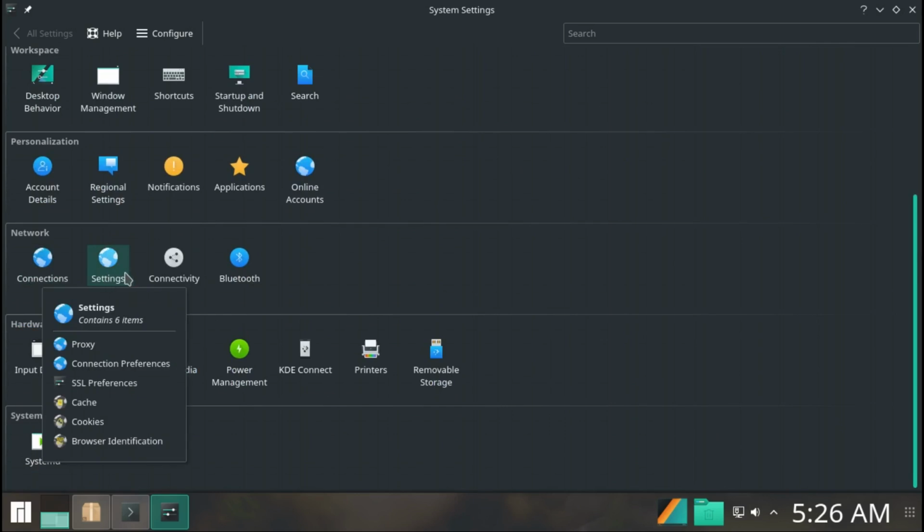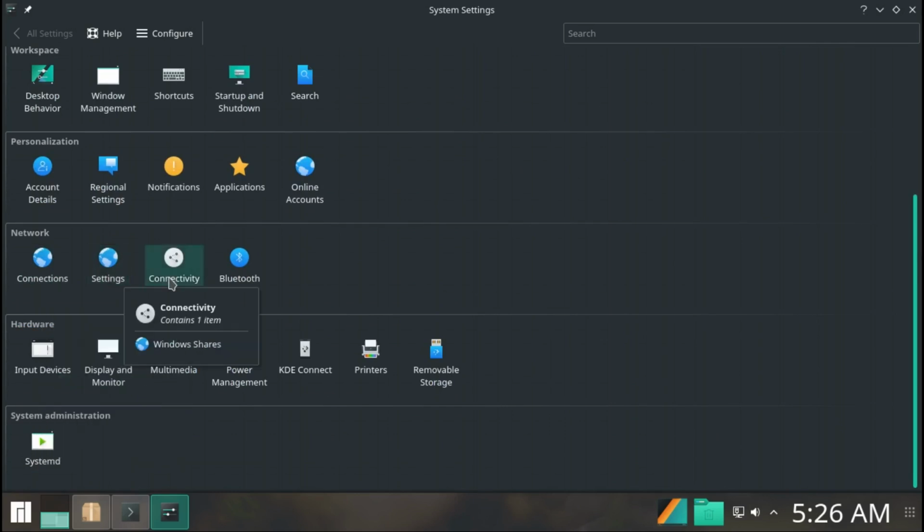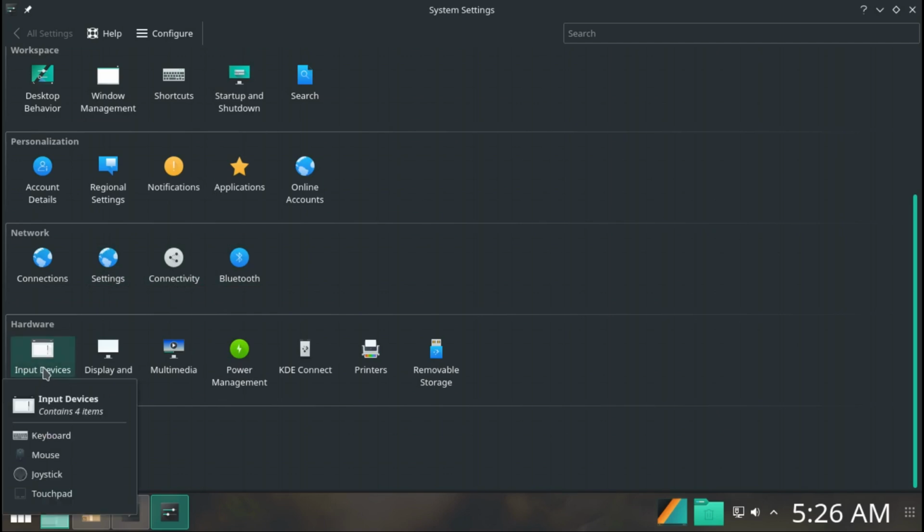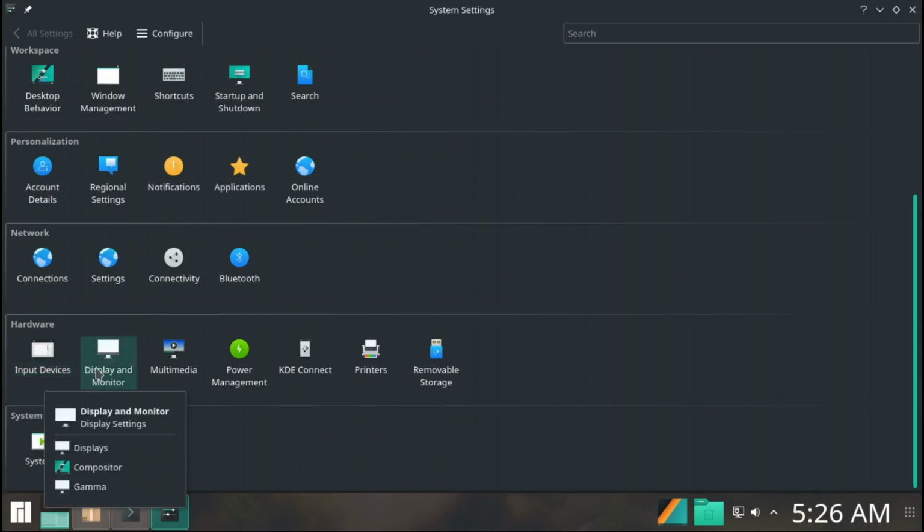Connections, you can change your internet settings. You can add some files. You can configure Bluetooth, input devices. You can check your keyboard, mouse, joystick, touchpad. If something isn't working correctly, you got it. If you have a monitor connected to a projector, you can come and configure it here.